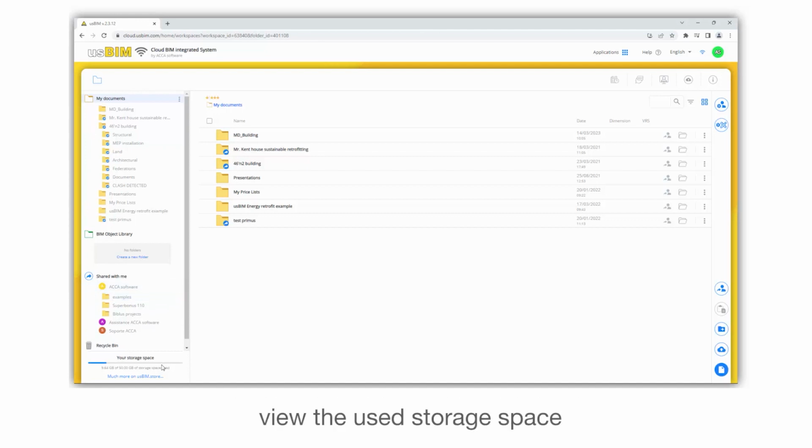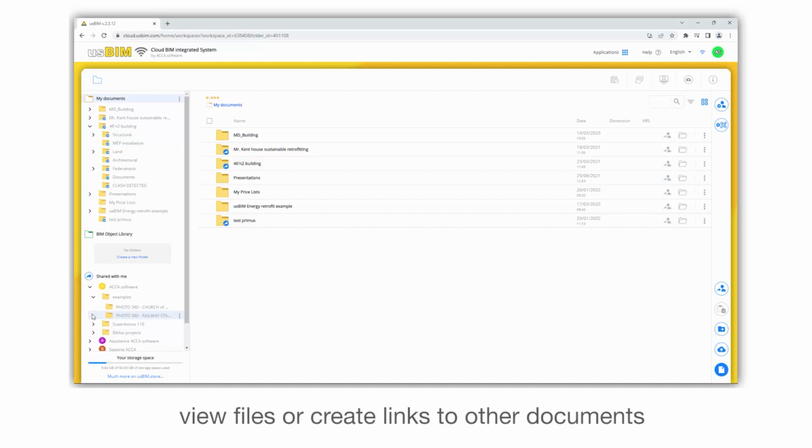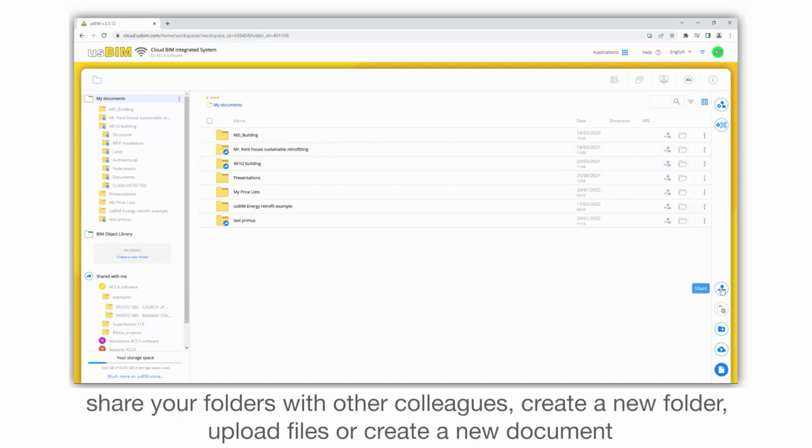View the used storage space and view the created folders, subfolders, and uploaded documents. View files or create links to other documents. Share your folders with other colleagues, create a new folder, upload files, or create a new document.